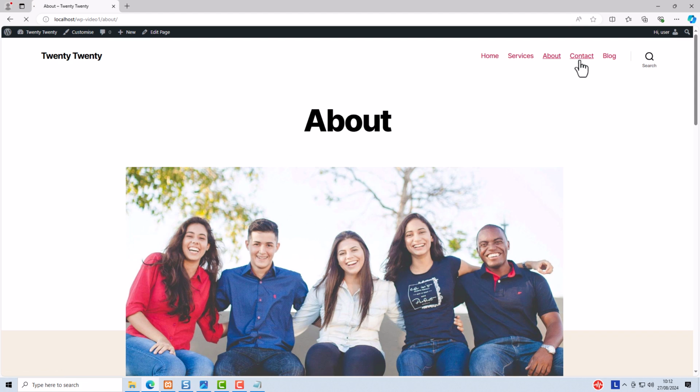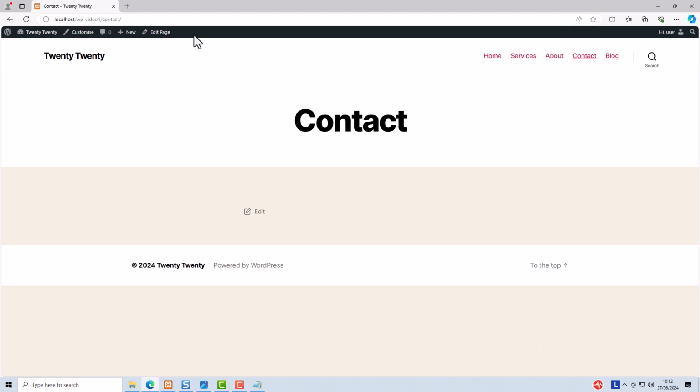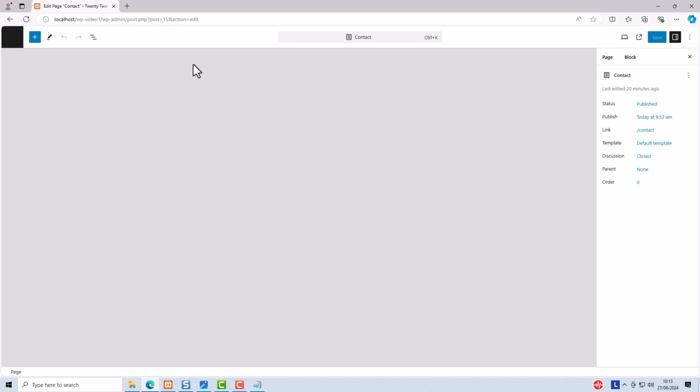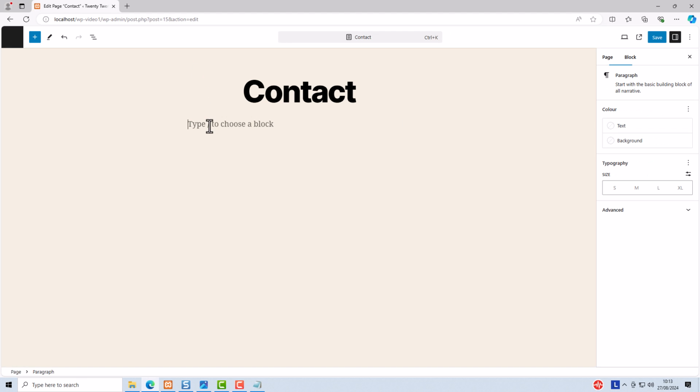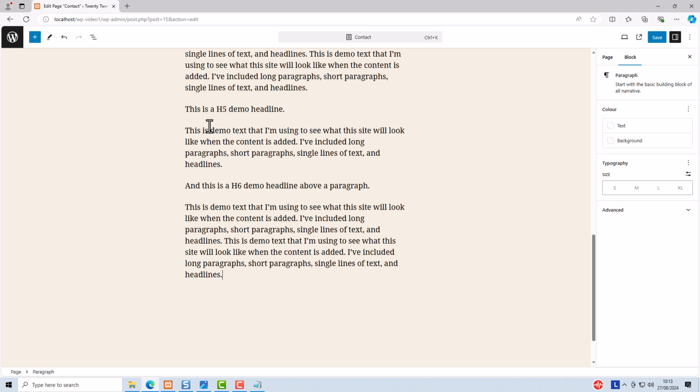And the contact page. Now you might not want to have a featured image on this one, and you might want to have different text to the ones I've been using, but I'll just paste it in anyway, and then we can see what's going on. I'm pasting in the text, save.